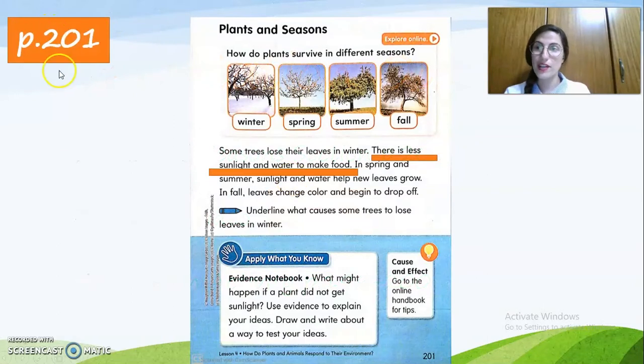We open to page 201. And we follow in our books. Plants and Seasons. How do plants survive in different seasons? Now, if you take a minute to observe, we can see clearly that the plants are changing throughout the 4 seasons. So we have basically 4 main seasons: winter, spring, summer, and fall. Let's not forget the fall. So we're going to watch it in a minute, don't worry.